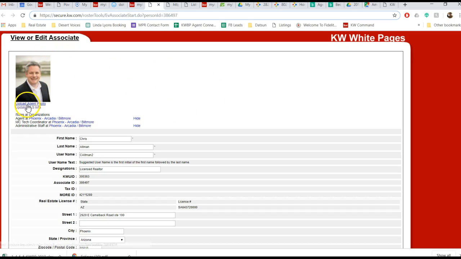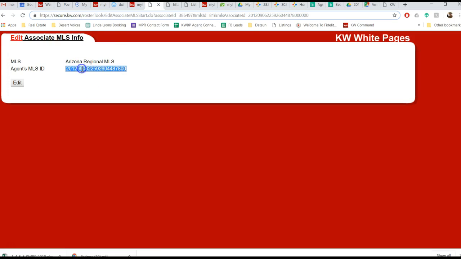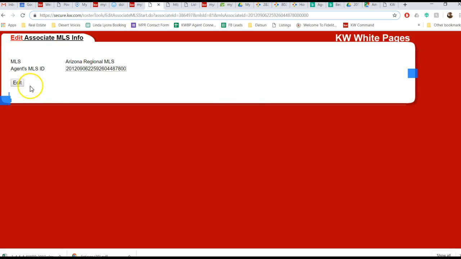Right underneath your picture, if you have a picture, it's here. If you don't have a picture, there will be a little hyperlink that says upload or update MLS info. If I click that, it's going to load me into the MLS info. If you have Agent's MLS ID sitting here, and it's your normal MLS ID, like mine is CA194, then you just click edit and paste that new number in there. So you just hit paste. So there you go.